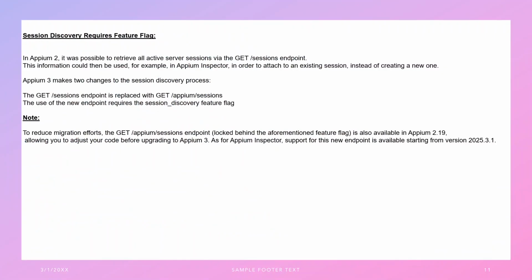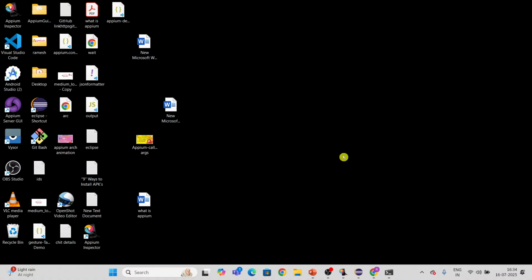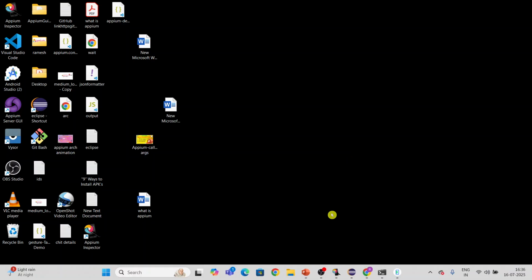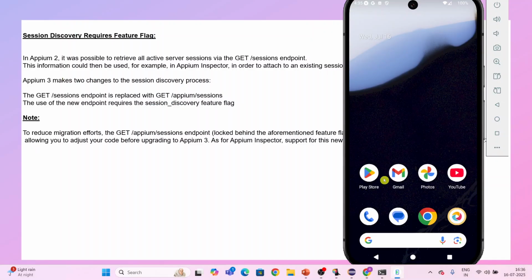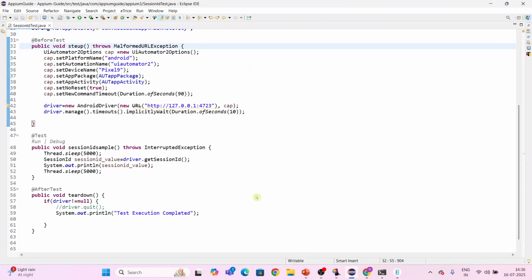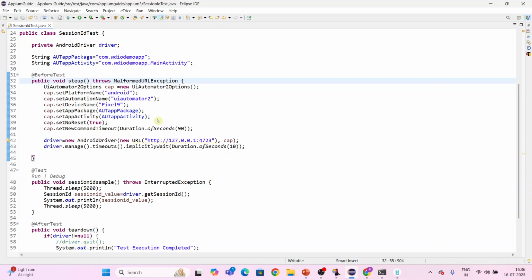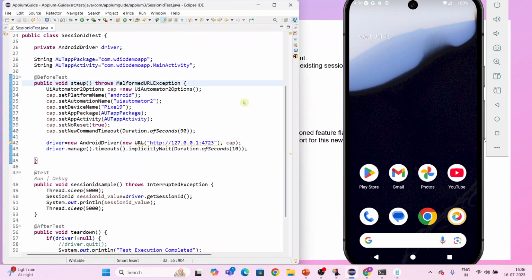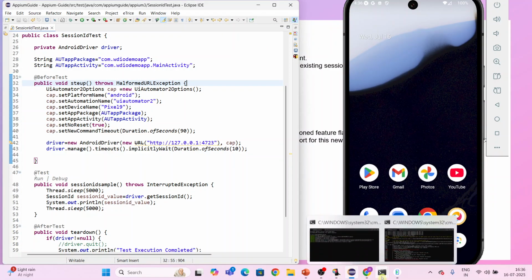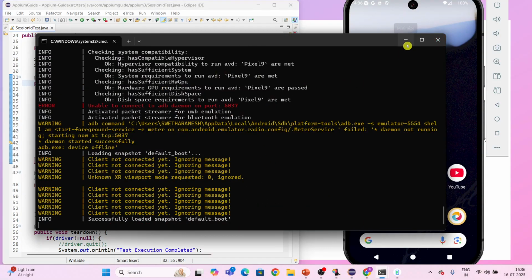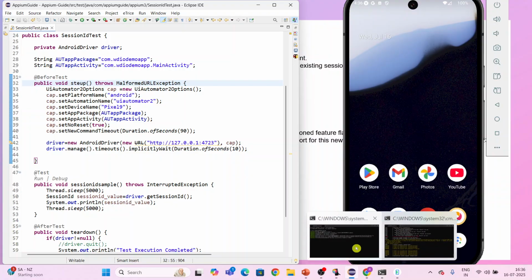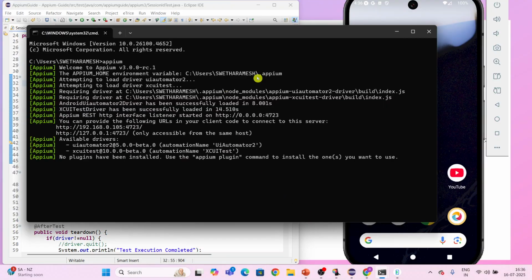So go back here. Before that, I paused the video so that I can open the Android emulator. So I have opened the Android emulator here. I have a script ready with me, and the Pixel 9. I have started the Appium server 3 without any flag here. You see the Appium server I started is without any flag.